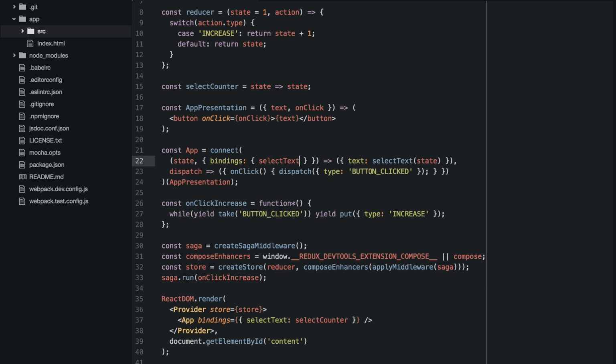We have successfully disconnected the presentation from the state and the business logic. And we are able to reuse our presentation now in other applications. However, if we want to reuse our app component in the same application, like duplicating it, we still have problems.